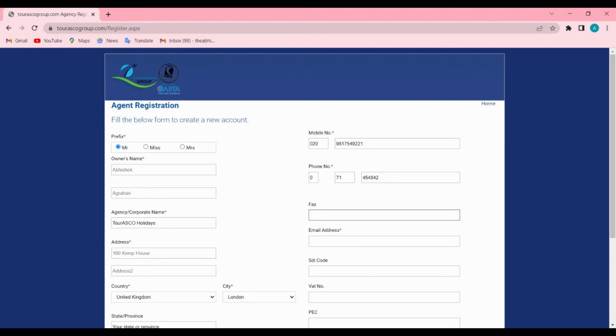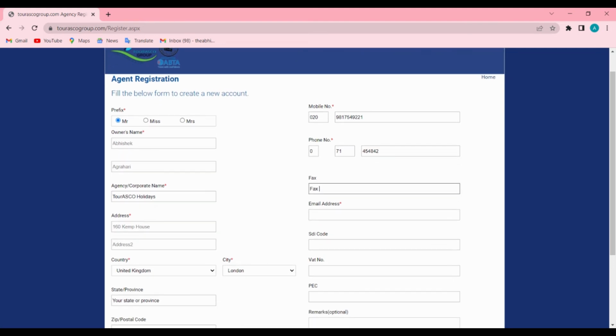Similarly, insert your fax and email address. For your account information you must double check your email address as it will be used for official communication and verification.